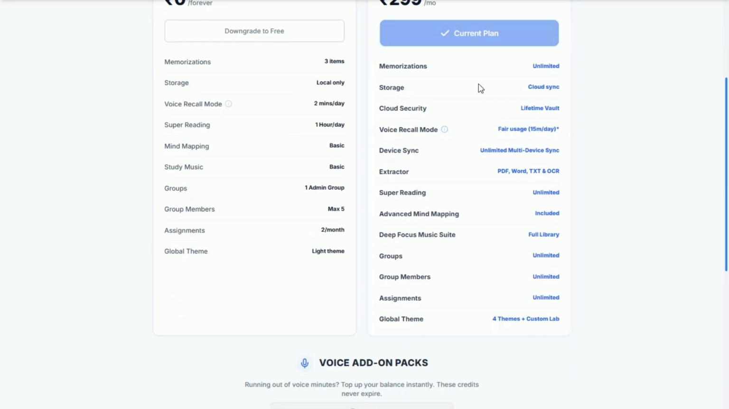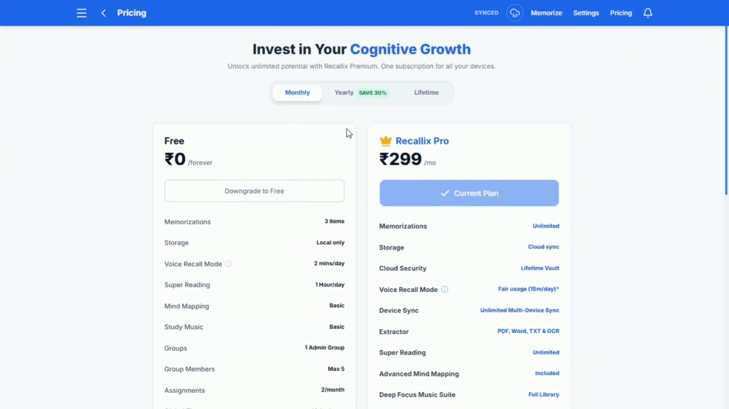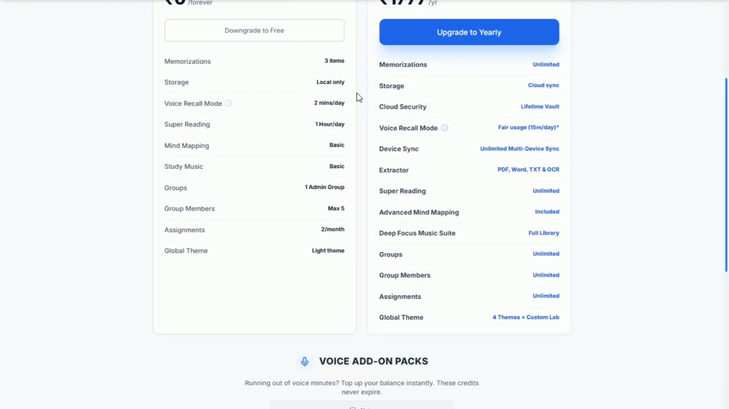Recallix has a free plan that lets you try the core experience. You can create memorization items, use basic modes, explore mind maps, and understand how active recall works. But if you're a serious learner, preparing for exams, interviews, or mastery, that's where Recallix Pro comes in. With Pro, you unlock unlimited memorization, cloud sync across devices, advanced mind mapping, full super reading access, study music, extractor support for PDFs and documents, and deeper recall modes.